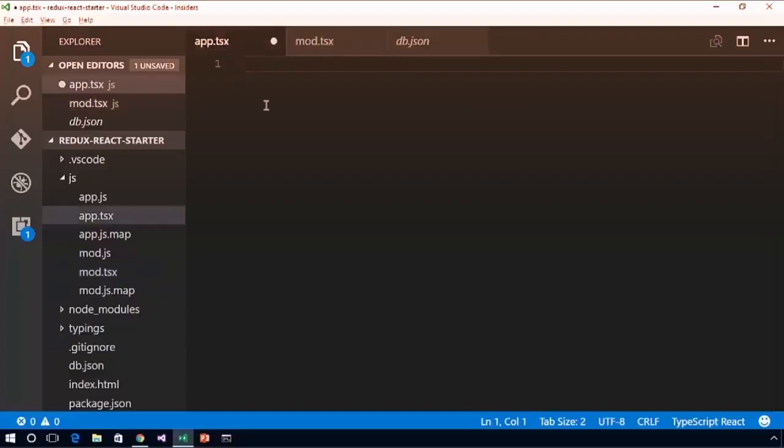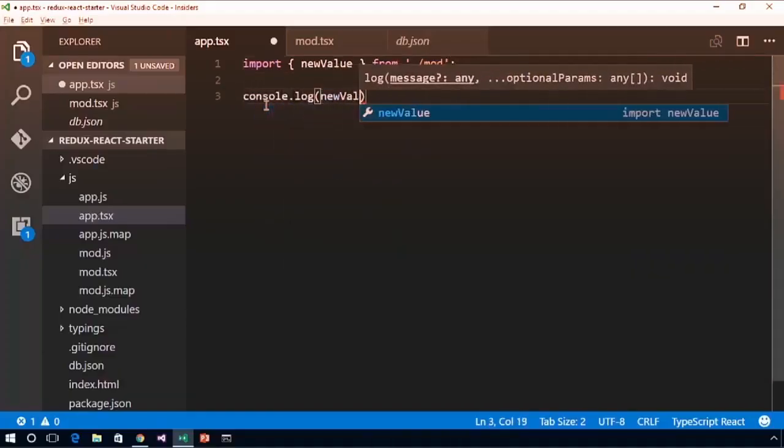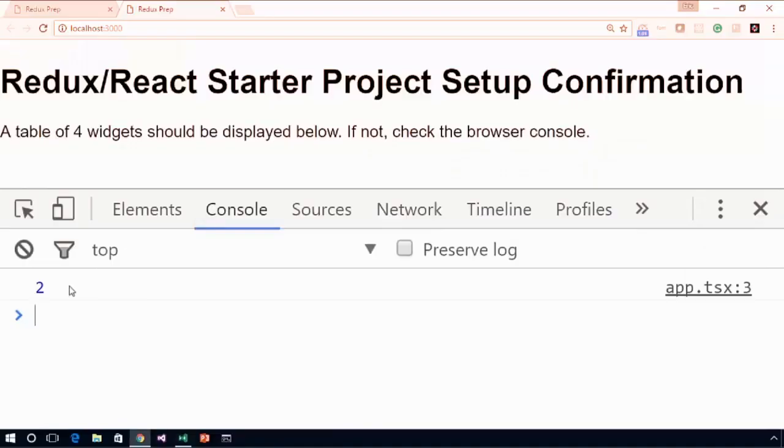Then we're going to come over to here and import it. We're going to say import newValue, and we're going to say from, but then specify a relative path, which is going to be to ./mod. We'll go ahead and save that, and now we'll come over to our web browser, and you'll see we output the value of 2.